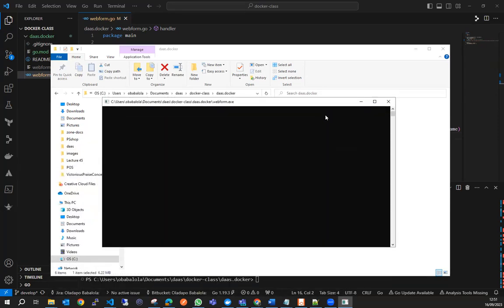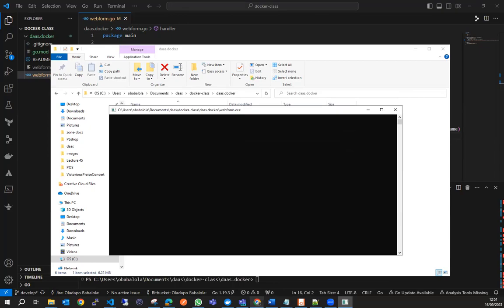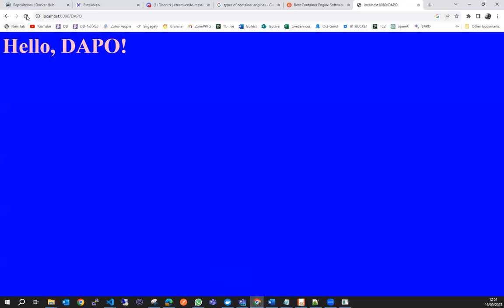If I run this executable, can you see? It is actually listening for requests. The same thing, if I go back to my browser and refresh this, can you see that it is still able to serve requests? If I close that executable, where is it? If I close this and refresh, it's gone.